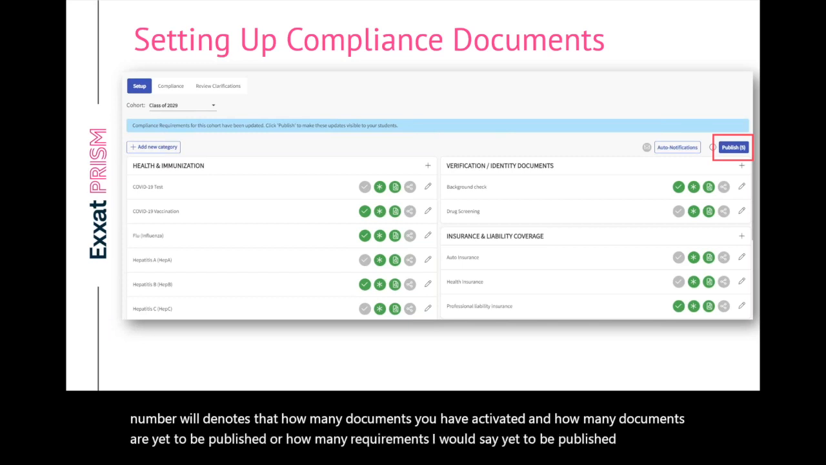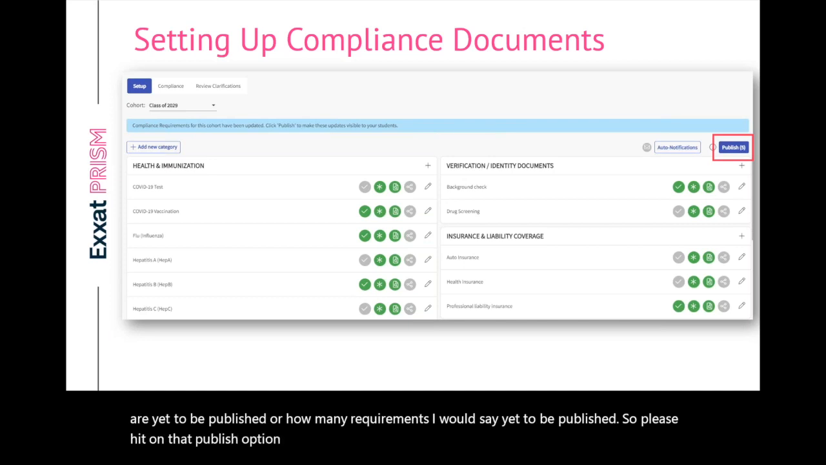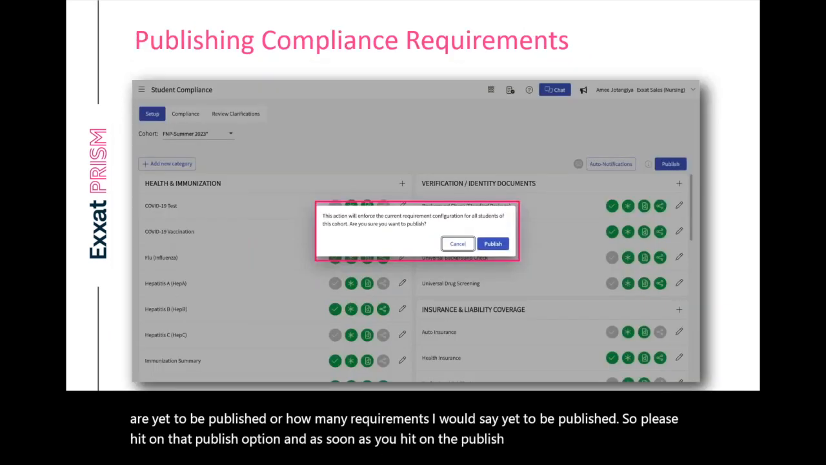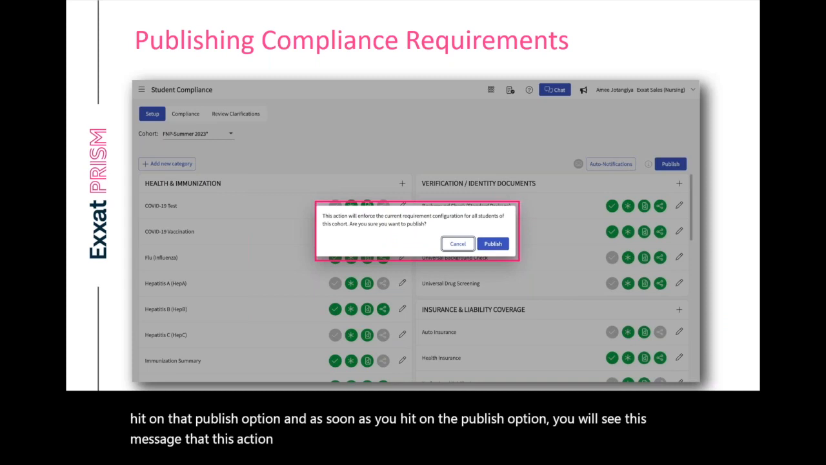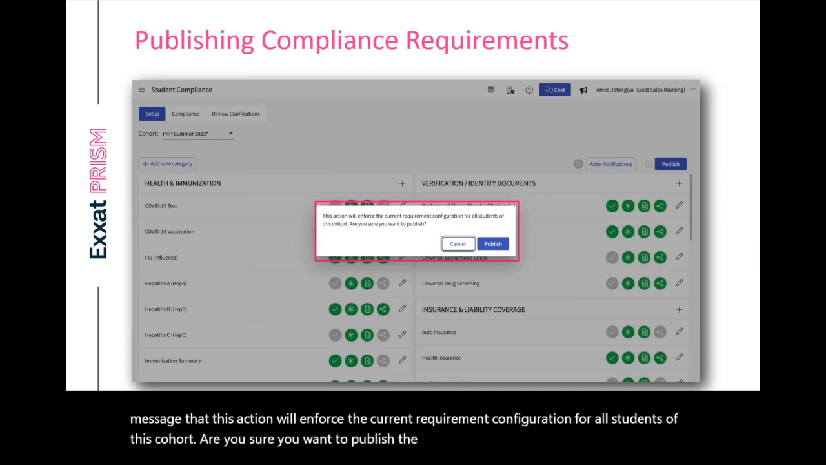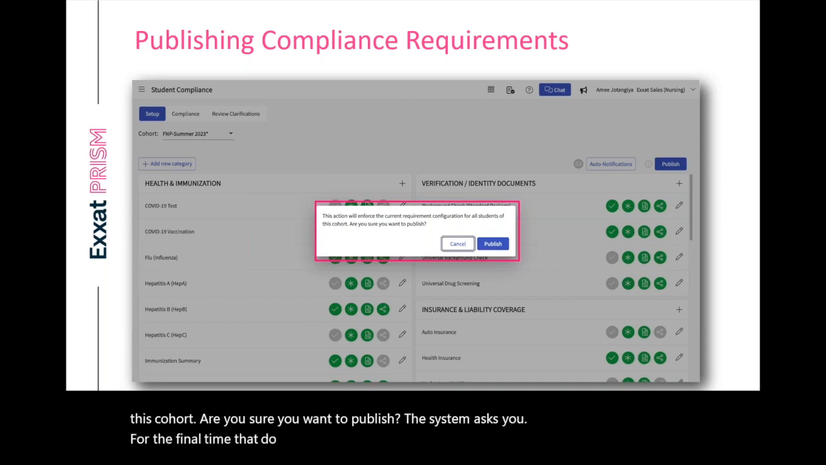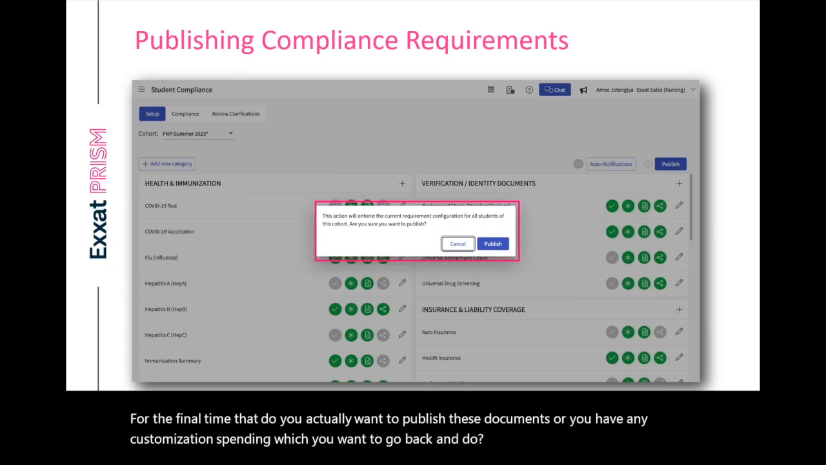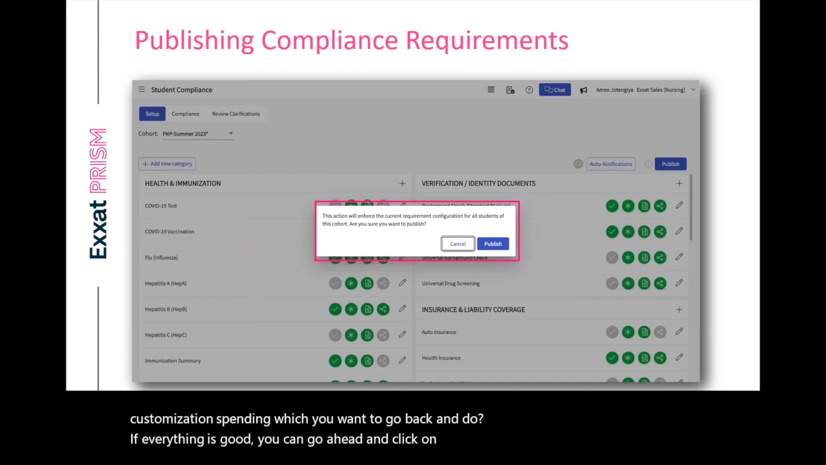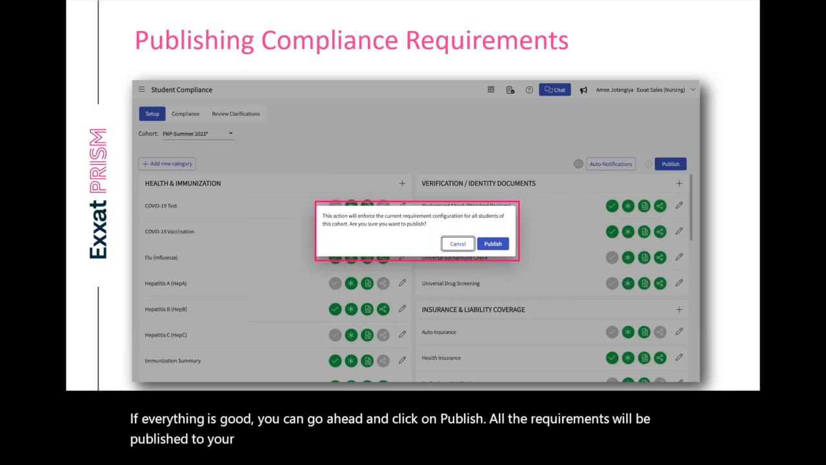So please hit on that publish option, and as soon as you hit on it, you will see this message: this action will enforce the current requirement configuration for all students of this cohort. Are you sure you want to publish? The system asks you for the final time whether you actually want to publish these documents, or you have any customizations pending which you want to go back and do. If everything is good, you can go ahead and click on publish. All the requirements will be published to your cohort of students.